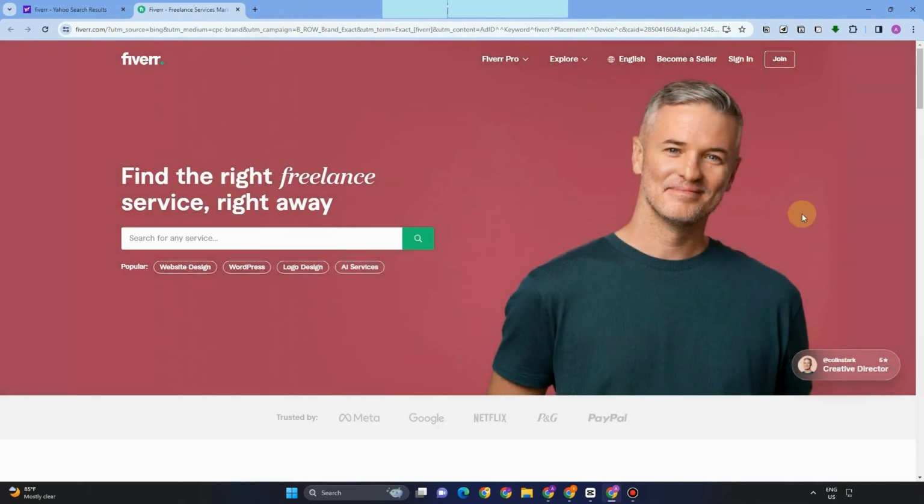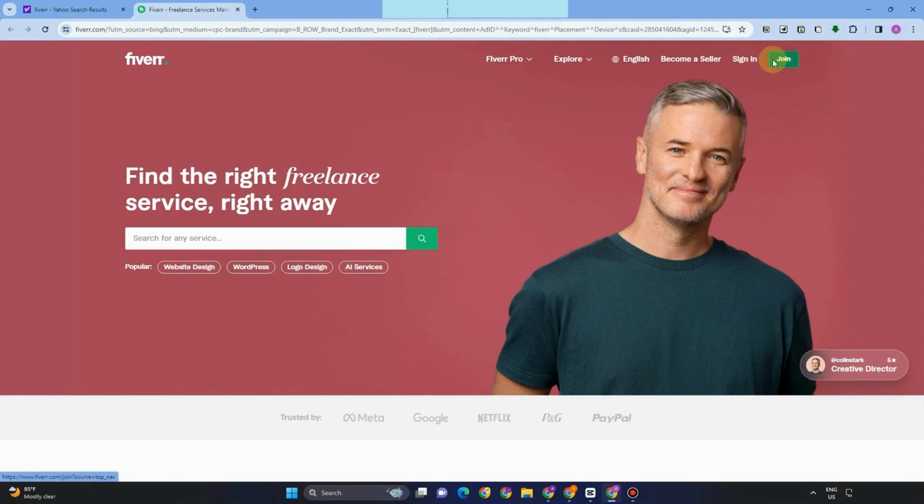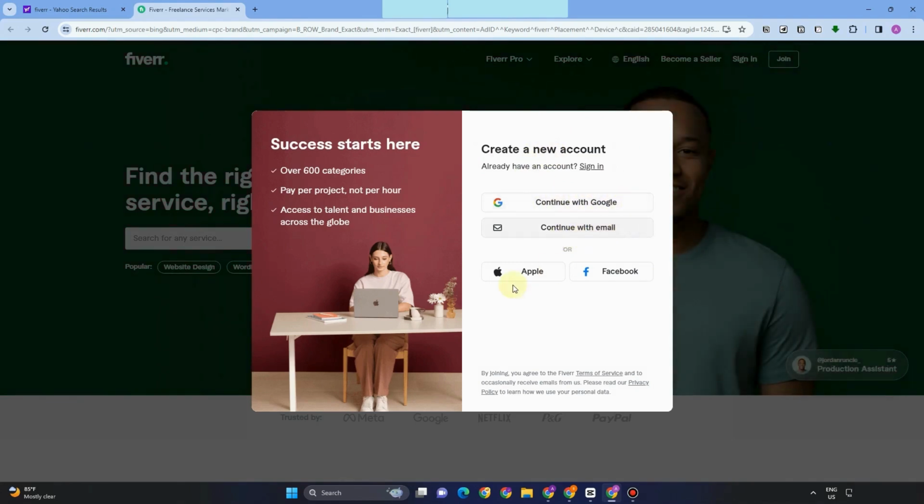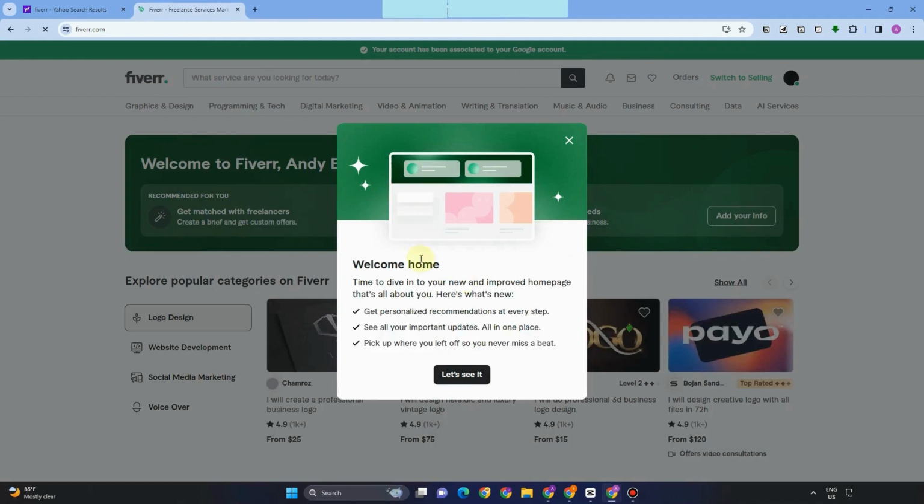So, how to start? First, you just have to click this join button, and then you will see here create an account or create a new account. If you have an account already, click sign in. So as you can see, you can create an account on Fiverr using your Google account, email, Apple, or Facebook. But I recommend this continue with Google because this one is the easiest.